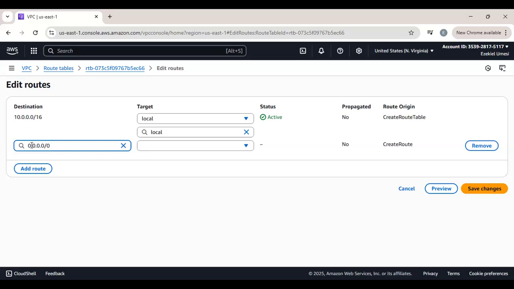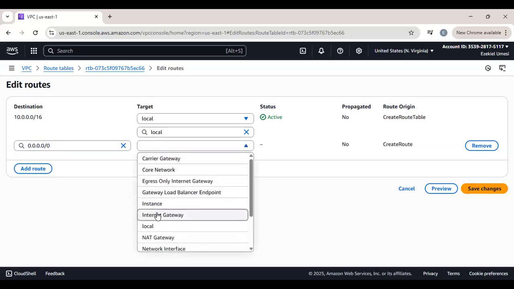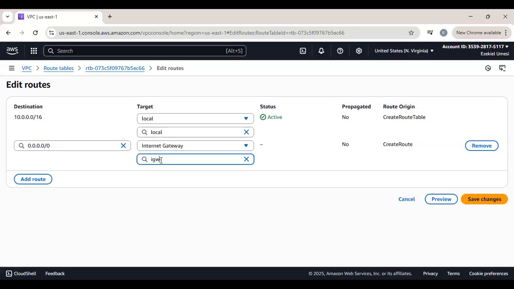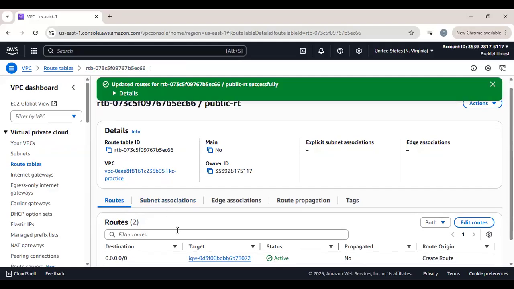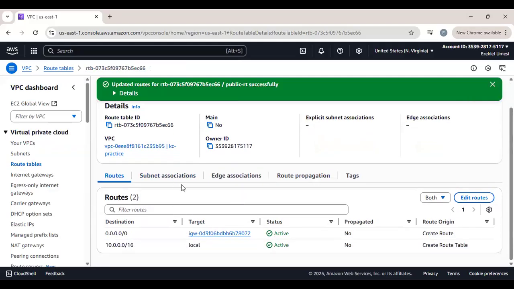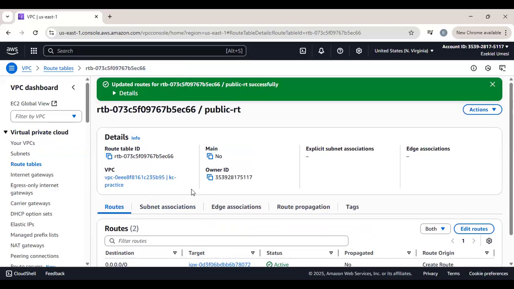That means if you go on your phone now and click on the IP address of the server, you can open it. You can use it on any device. It's not restricted. So select target internet gateway, the one we created, KC gateway. We save changes. Now we have indicated that this route should be connected to the internet gateway.